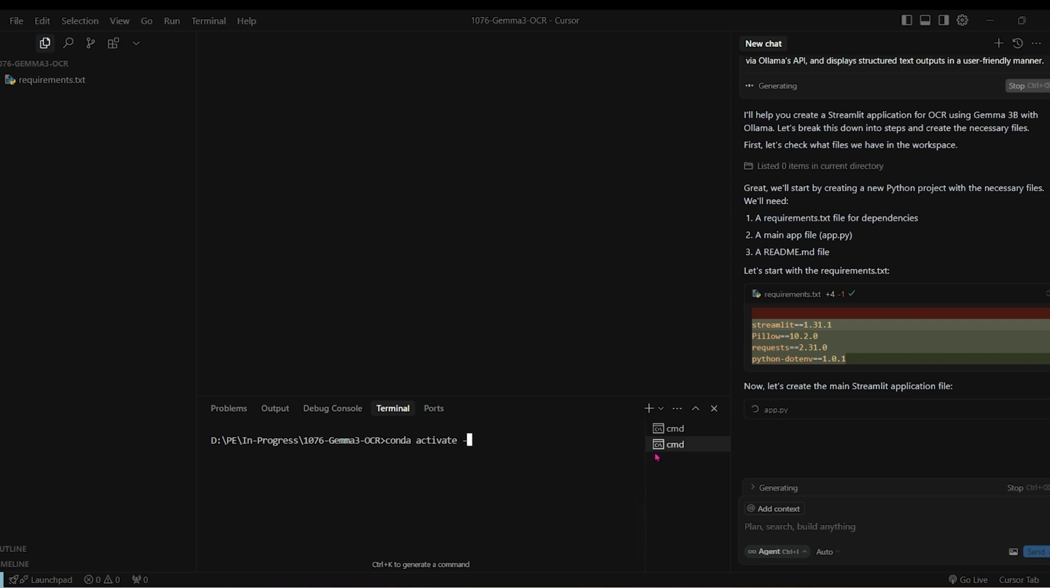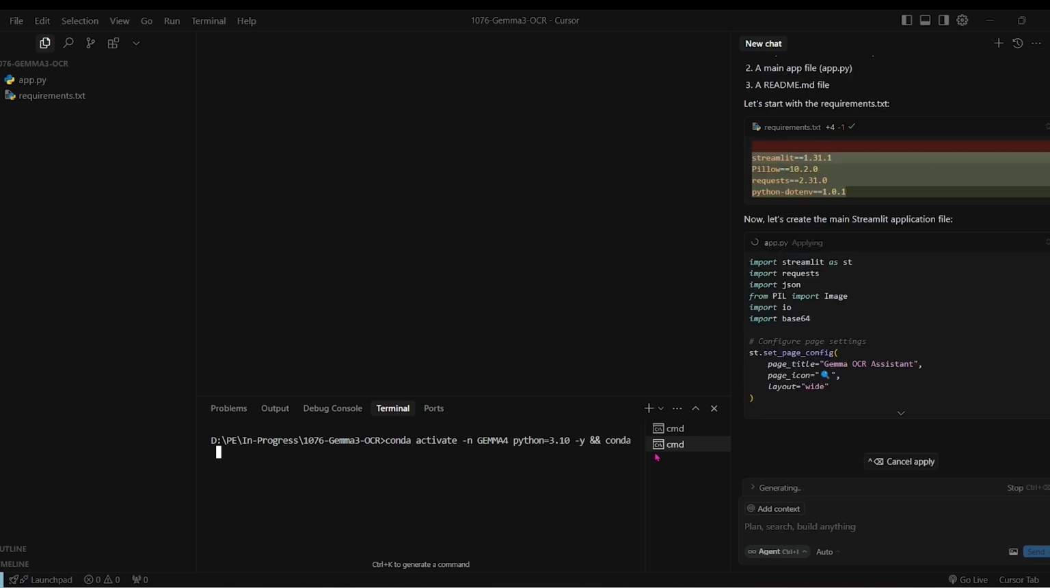But before that, we need to make an environment. So quickly, let's create an environment. Conda create, give it the name of the environment, python 3.10 -y, and activate that environment.